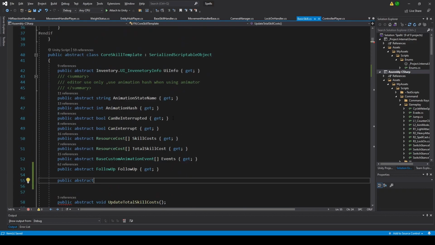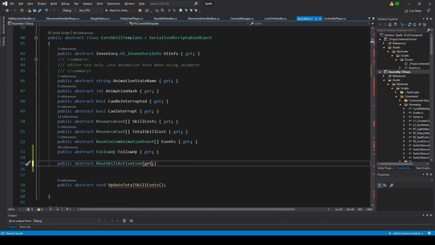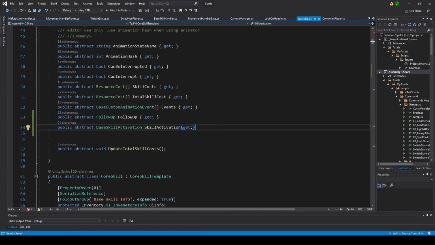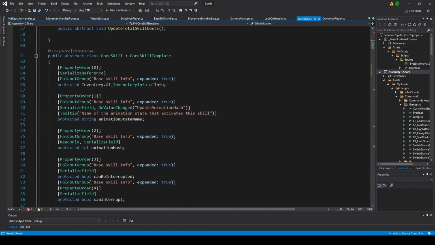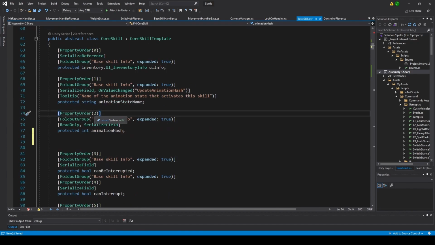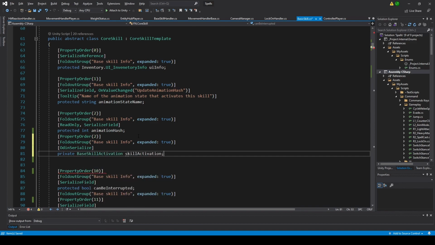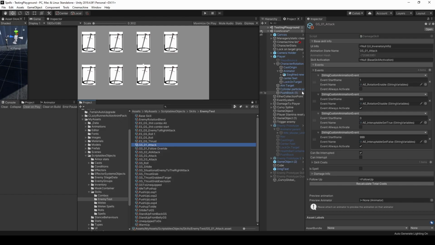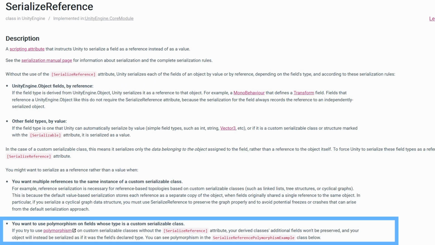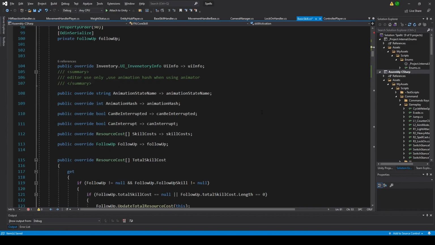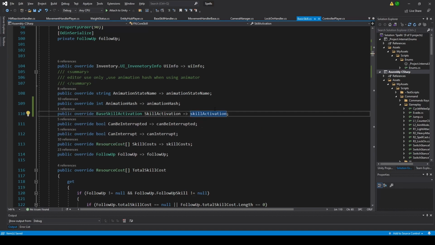Finally, I added an abstract getter for the base skill activation class in the core skill template. In the core skill, I added an ordered serialized base skill activation variable and connected the getter to it. I use the Odin serialize so I can change through the inspector the type of class I use from the skill object. If you don't have Odin, Unity serialize reference can work as well. I also added the getter to all the inherited classes.